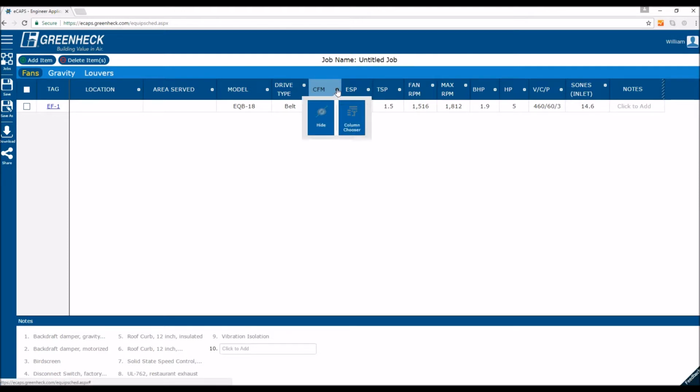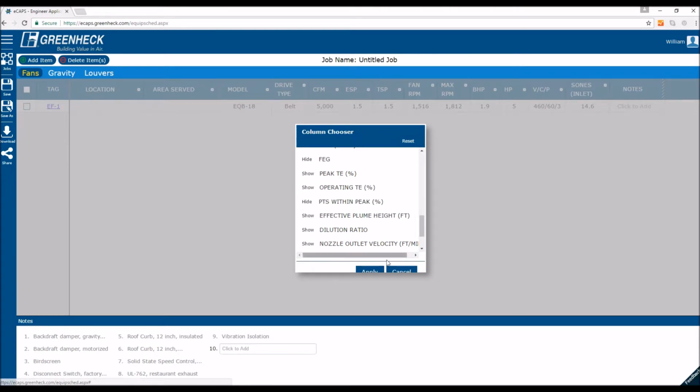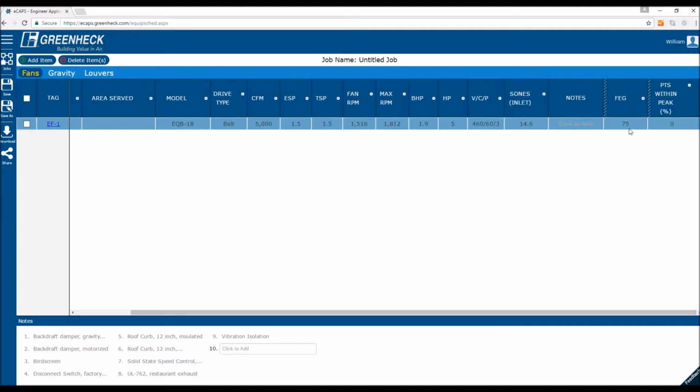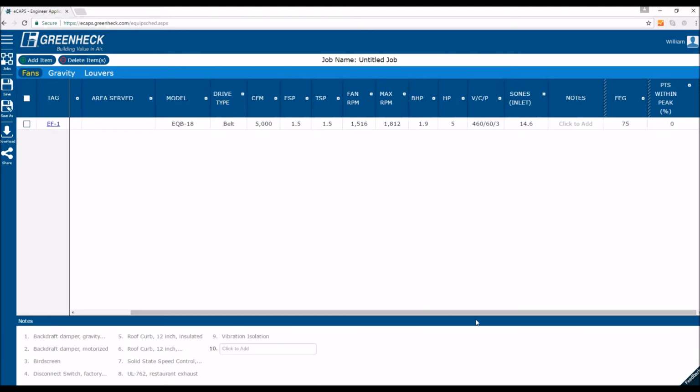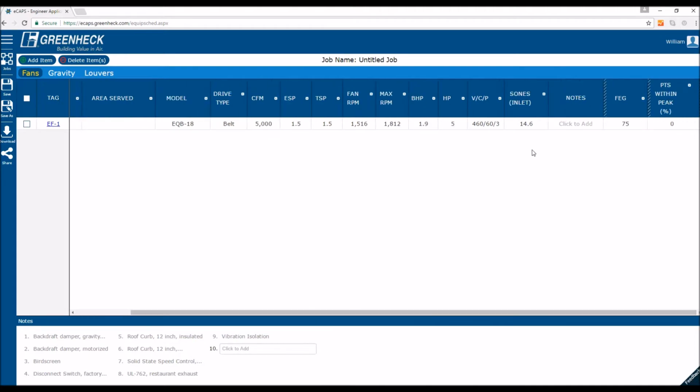That's the important part. So again, column chooser, and I don't believe GreenHeck quite has all of that data in it. Looks like they have the FEG and points within peak. It looks like they've updated that. So then you can click apply, and then there you go. Your FEG 75, points within peak, you're spot on. You can add your notes in down here, and then you can type in your notes here. Notes, I'm just throwing them in.